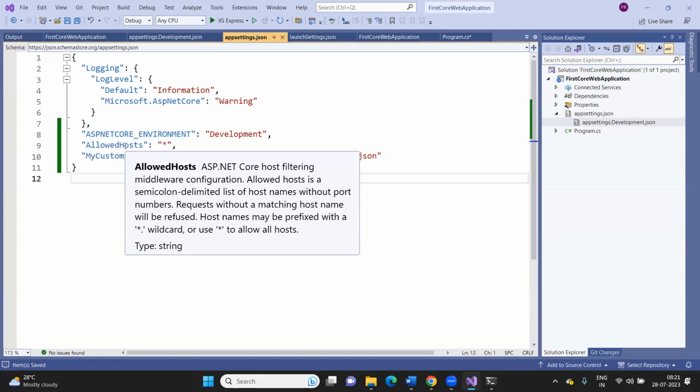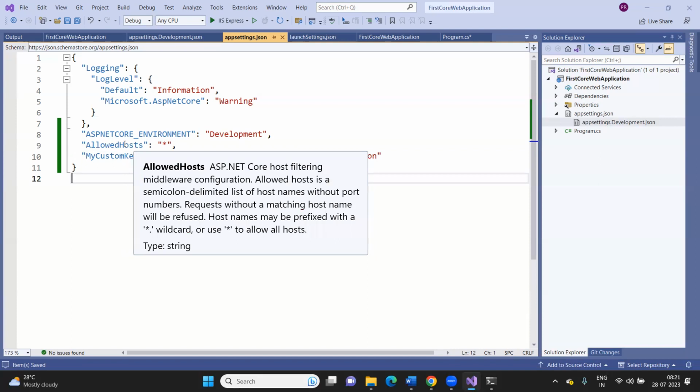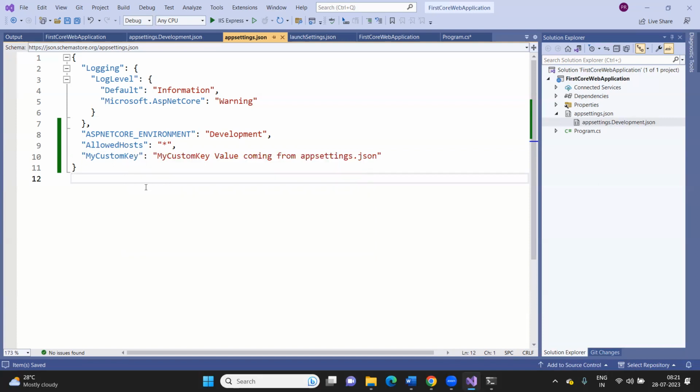If you move, then it is saying ASP.NET Core host filtering middleware configuration. Allowed host is a semicolon delimited list of host names without port number, right? For example, if you want your application to be accessed from different hosts, you can specify using comma, comma, comma. Otherwise, if you put star, then it will make your application accessible from any host. Similarly, you can see ASP.NET Core environment, which is basically used to set the environment of your application, whether it is development or production, whatever, that you can set here.